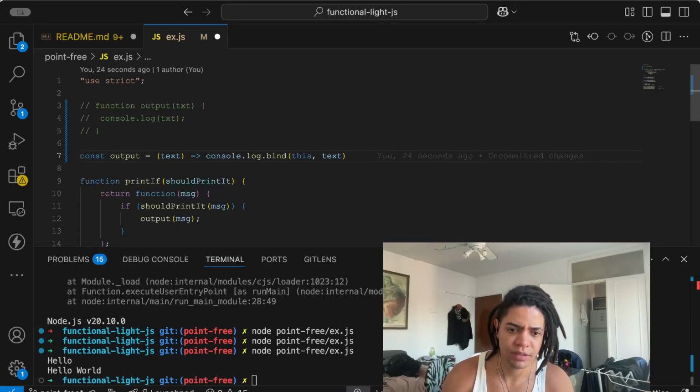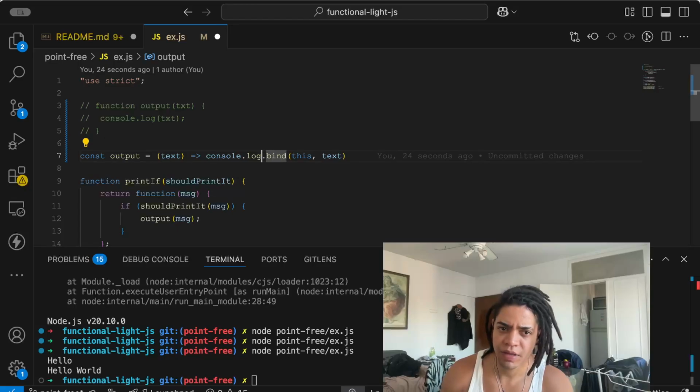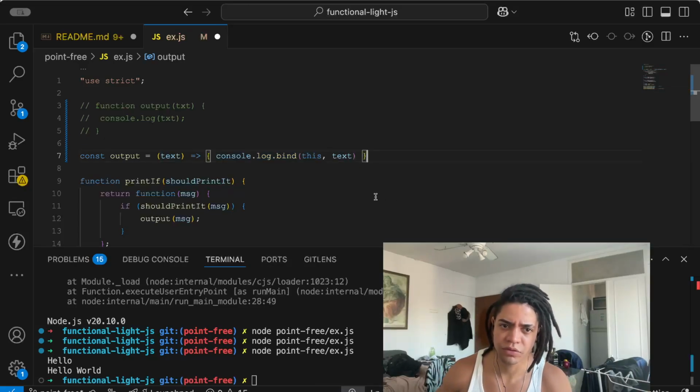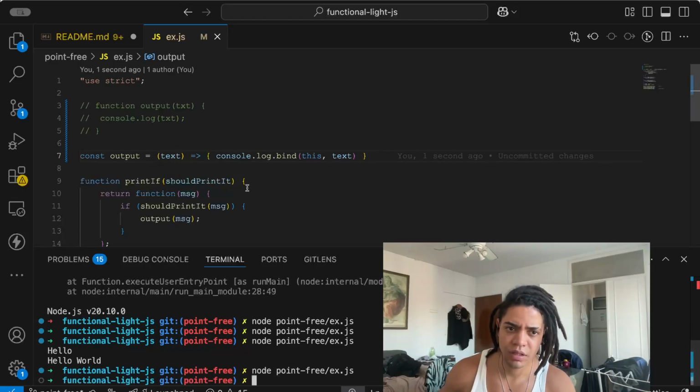Functional light, yes, point free. It's because what we are returning is another function, and that's not what we want. Exactly, here we're returning another function, and I don't want to return another function. In fact, what you do is execute this. So if I say this, it doesn't work.